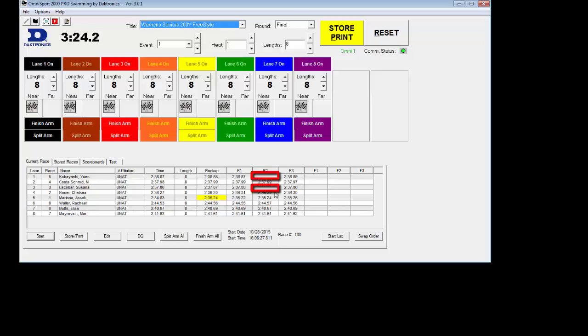You can also see if a lane misses a button time. Lane 1 and 3 button 2 was missed. We are now ready to store print and reset the runtime. Click on Store Print and then press Yes to reset.